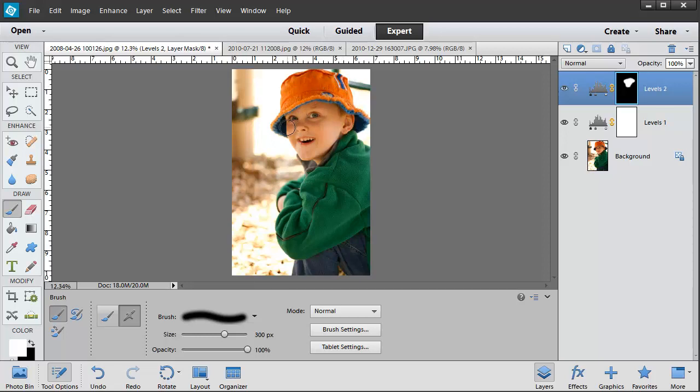Just sort of makes it look like maybe I had a reflector on him, even though this was far too fast for me to do anything of the sort. Okay, now once again.